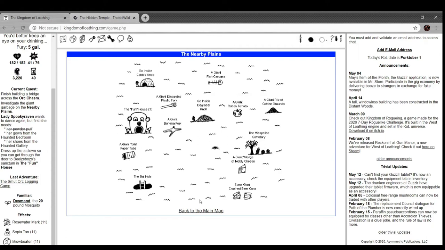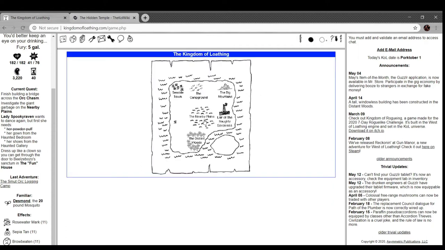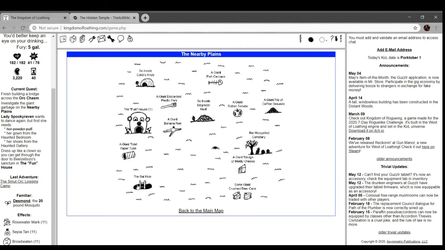Whoa. Okay. Main map. Nearby plants. Whoa. A giant fish carcass. A giant discarded plastic fork. A giant rotten tomato. A giant pile of coffee grounds. A giant banana peel. Giant paper towel tube. Toilet paper tube. Giant wedge of moldy cheese. And giant crushed beer cans.